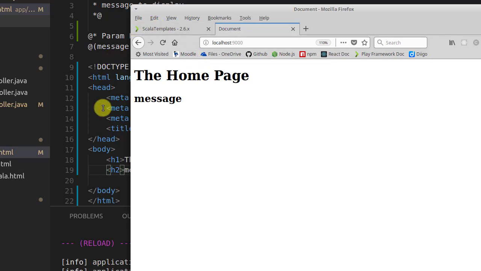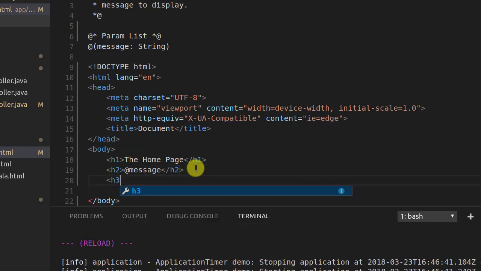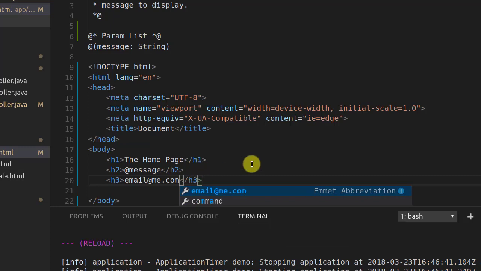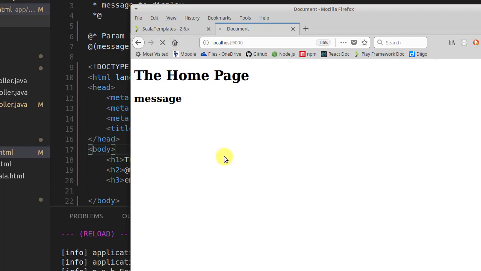It'll just show message. Likewise, if I want to display an email address or something containing an @ symbol, I have to be aware of that too. So if I just show you what happens, if I type in email@me.com or something like that, doesn't matter what it is, save it. Now that's going to be interpreted as dynamic content, which is a little bit of a problem. We'll see what happens. So I refresh the page.